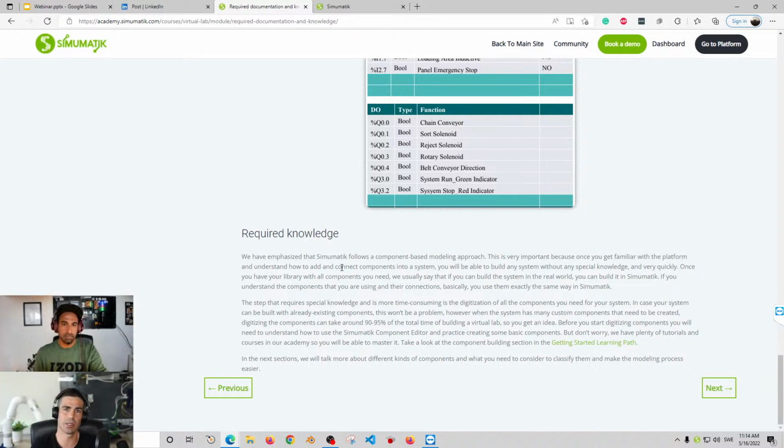That's something that everyone needs to understand, that you need to learn modeling, because there is a lot of physics and constraints involved. Behavior and so on, that's another thing. But if you find components, anyone knowing how to build the real thing should be able to build it in Simumatik.